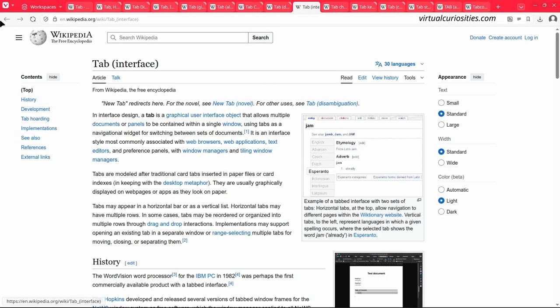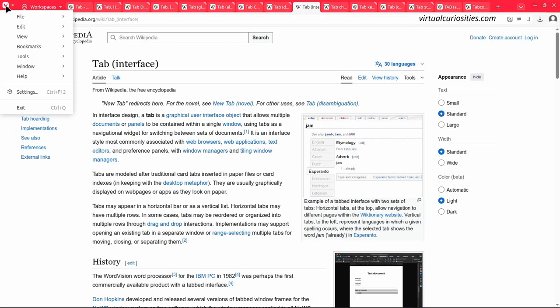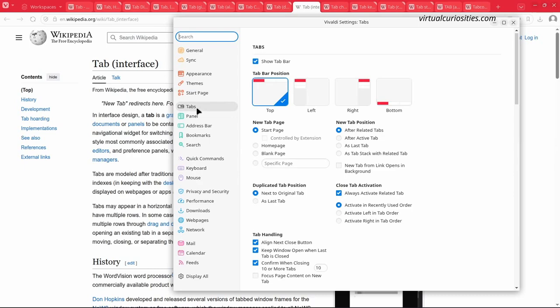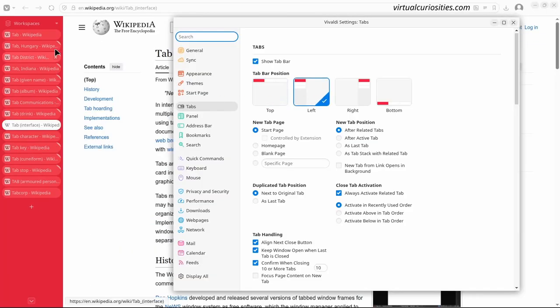To enable the vertical tabs in Vivaldi, click on the Vivaldi button on the top left corner of the window and then on Settings. Then in the Settings dialog, click on the Tabs section. You can see here that we can place our tabs in any of the four sides of the screen. If we choose to place them on the left side, they become vertical. So if you want vertical tabs, this is the option you'll probably want to choose.